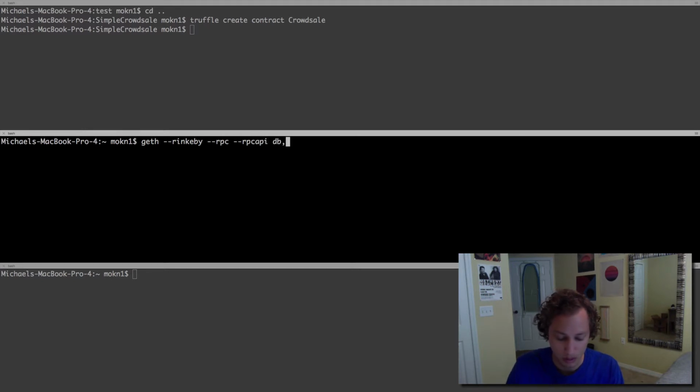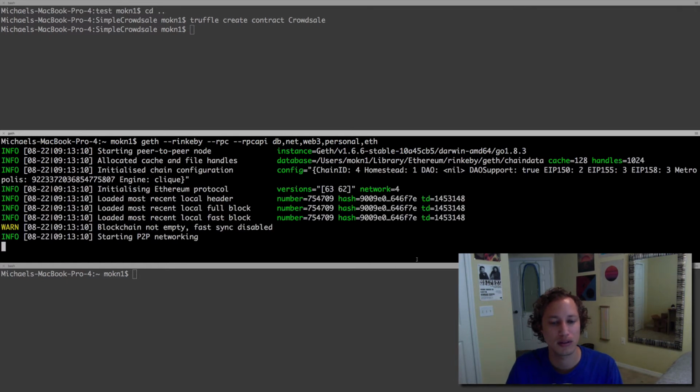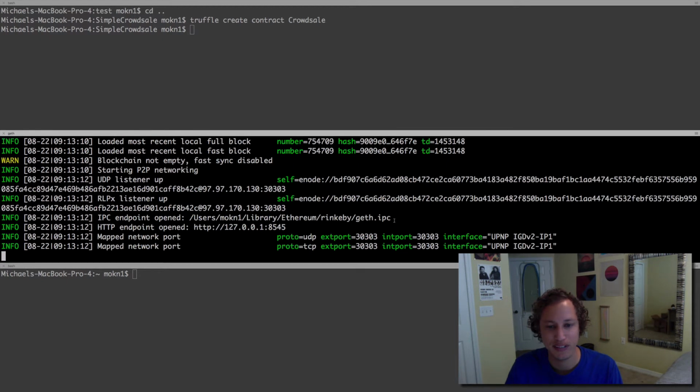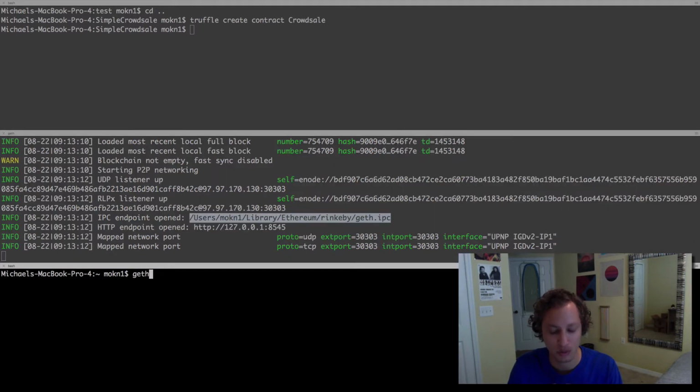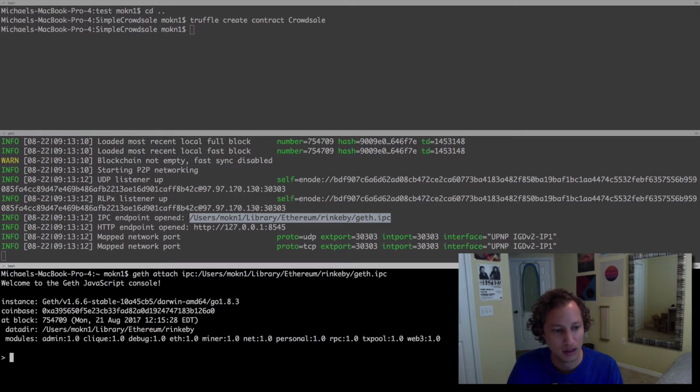and we're going to do db, net, web3, personal, and I'm missing one that I can't remember. And eth, there we go. Okay, now with that, we should be able to get this going. And we're going to need this IPC endpoint right here. We're going to open the geth JavaScript console with that. So geth attach ipc: and I'm going to copy paste that.